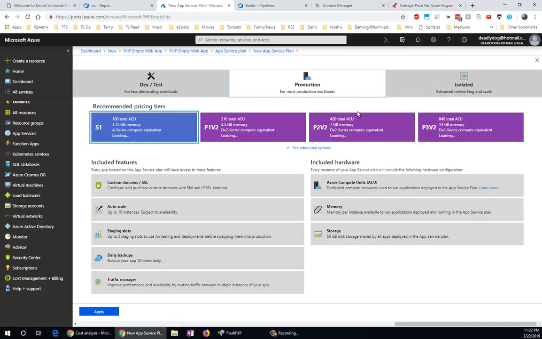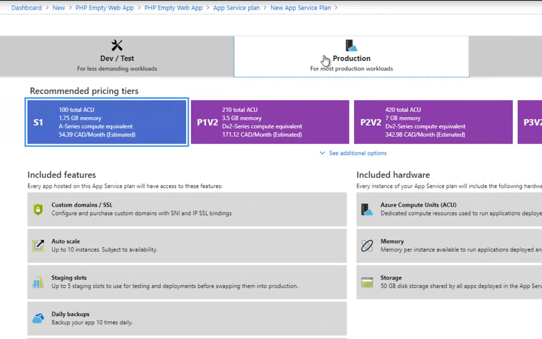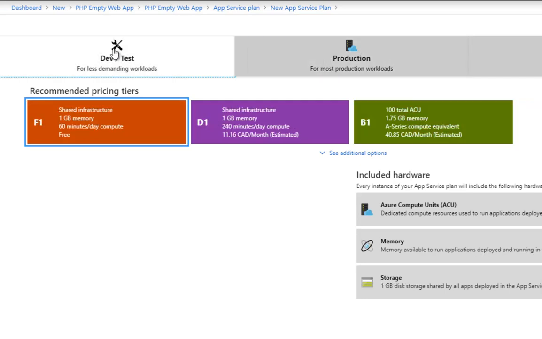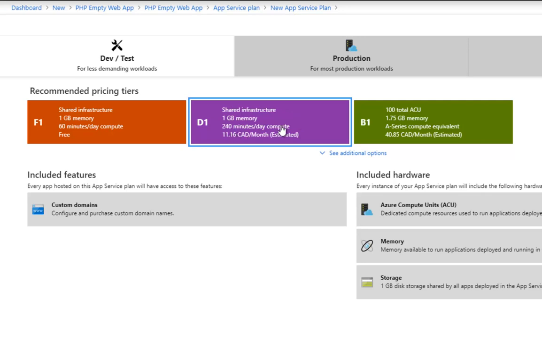For mine, it's just my own personal website, so I don't need the production availability. So you can go with Dev Test. You can choose this tier if you want it to be a free hosting. Maybe you're just playing around with it, but you do only get 60 minutes a day of compute. For myself, I'm using the D1 here, so I get 240 minutes a day of compute, which is plenty just for my own personal website.